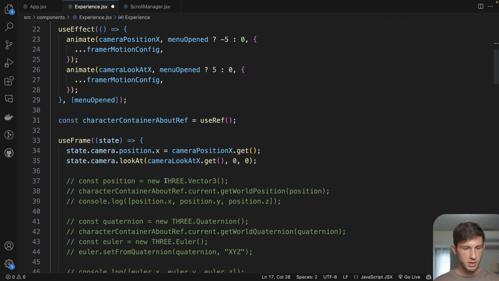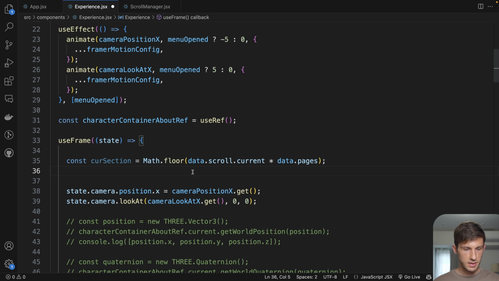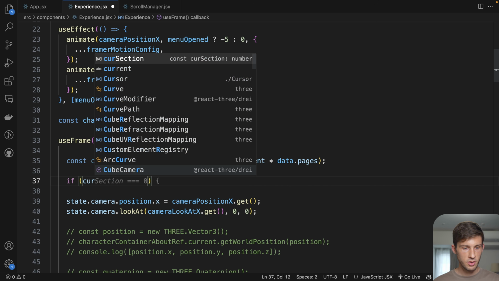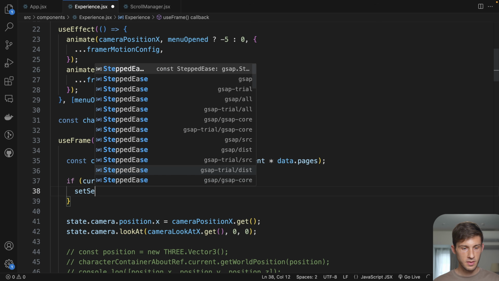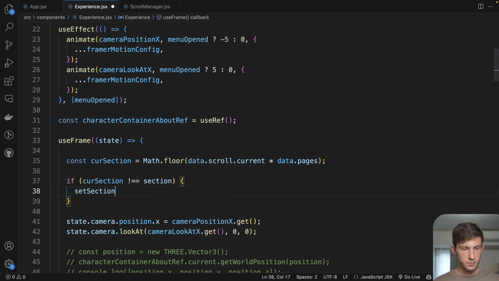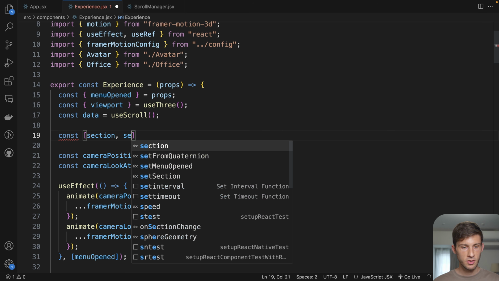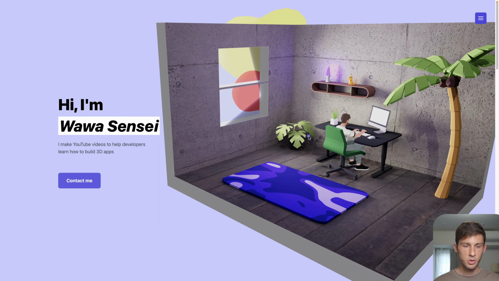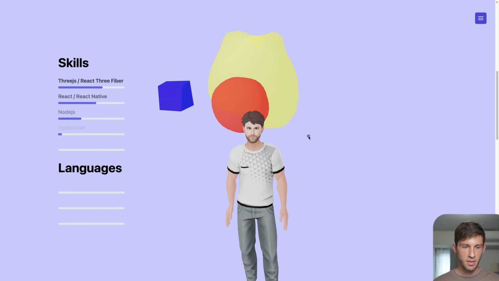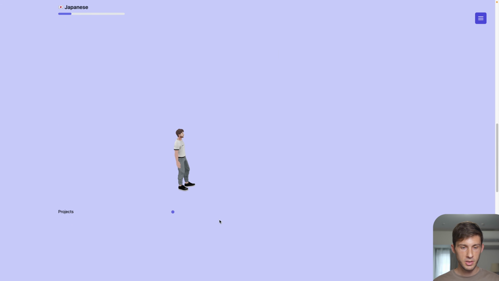So in useFrame, do we have a useFrame? Yes, we can set it here. And if curSection is different to section, we set section to curSection. But we need to define it. So we have const section, setSection equal useState of 0. Now, what do we have? If we scroll down, okay, the animation is triggered, but it doesn't jump. Then if we go down, it moves here, nice.